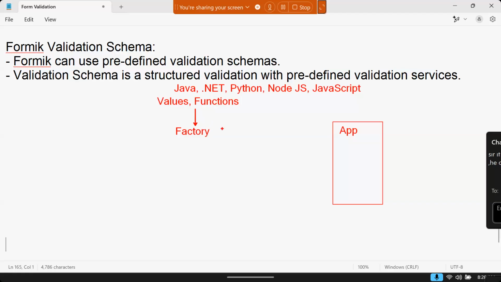And again, we cannot use this factory directly. Why can we not use these factories in our applications? Because a factory uses a mechanism called singleton. Singleton means single call. It uses a mechanism called single call.